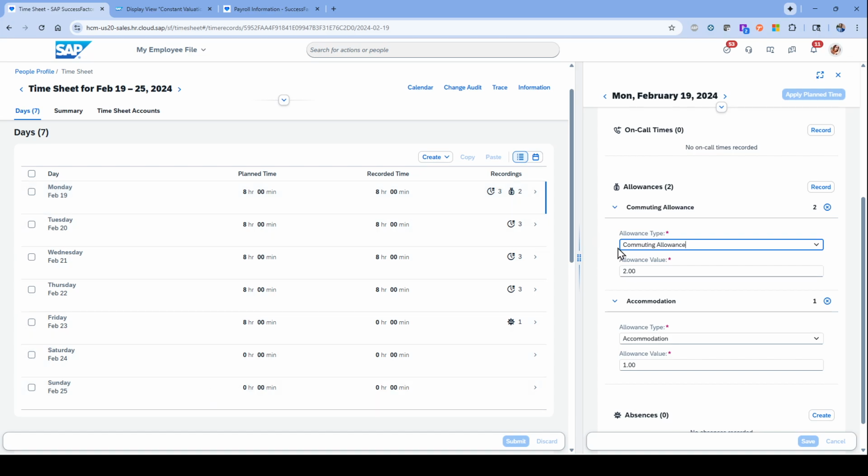So that's kind of how that works, and the integration between time tracking and payroll, and how you can do some things even with calculations there.